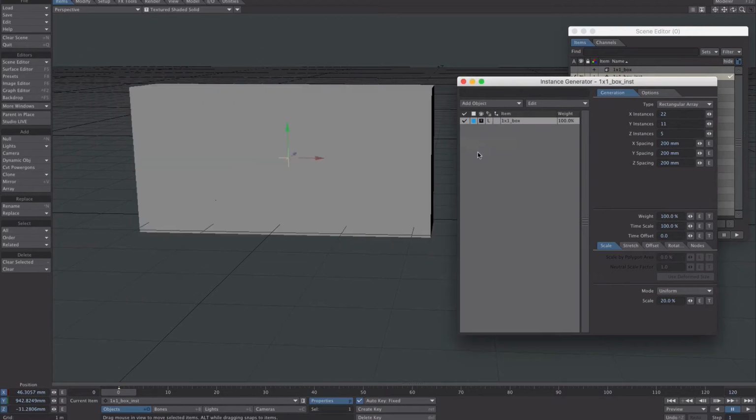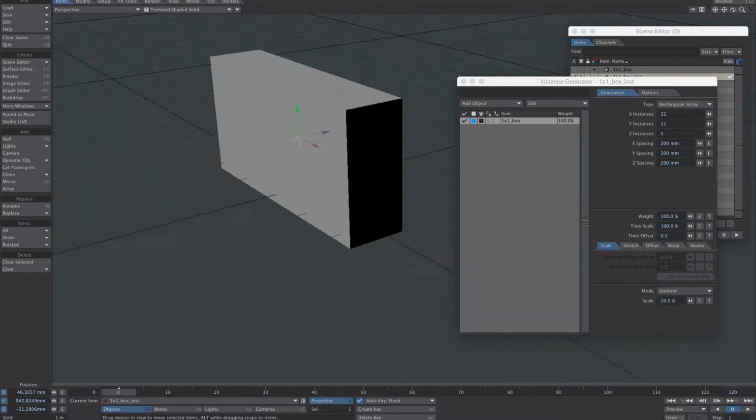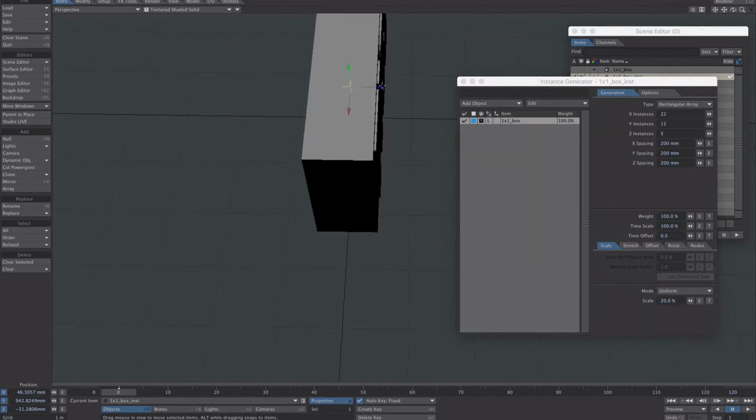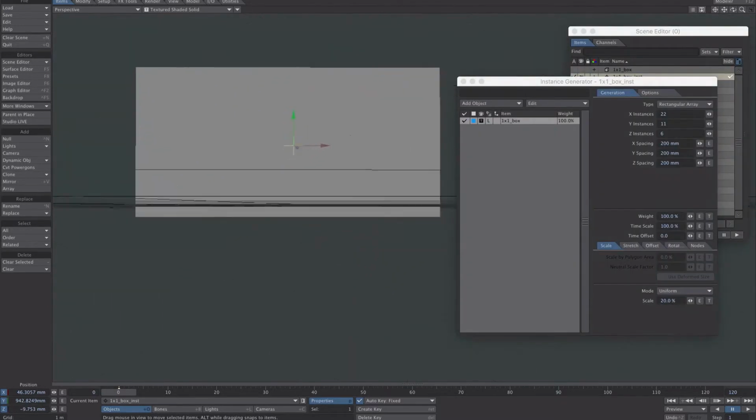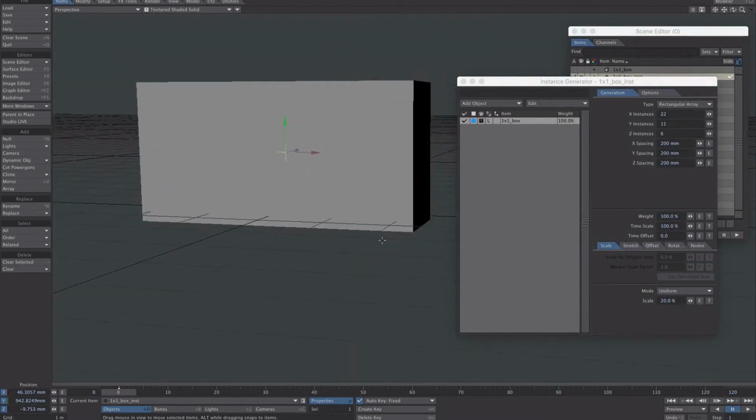Let's see what that looks like. So that has now, let's add an extra 1. There we go. So that has now covered the entirety of our text. That's looking good. So we're going to cut a hole. We're going to cut away the instances to show the text.